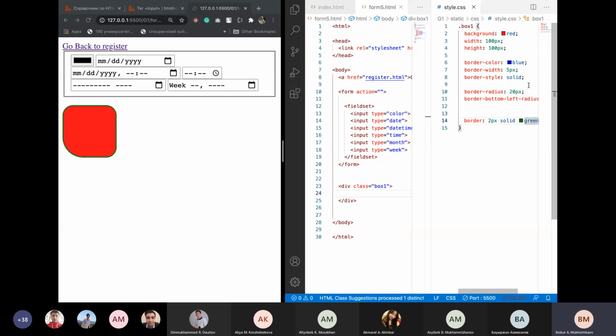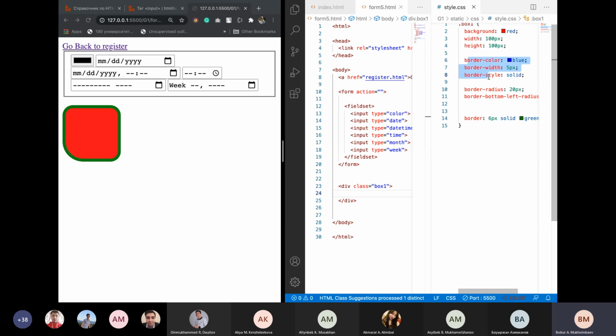Not 2 pixels to show the difference, let it be also 6 pixels. And all these three attributes, three styling sheet values, can be changed with one value when we have the border. I am setting the size of the border width, the border style, which is solid, and the color of the border, which is green. You can put such values separately, but if it's necessary, you can use the border.